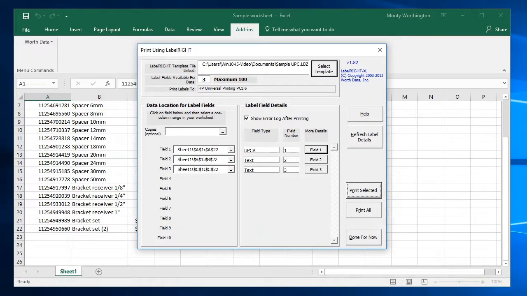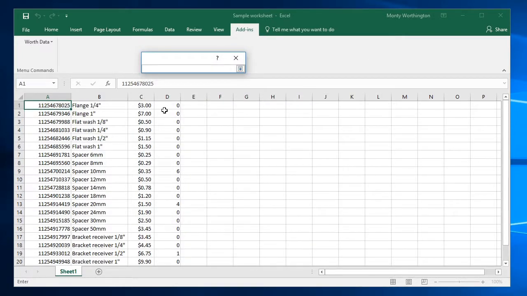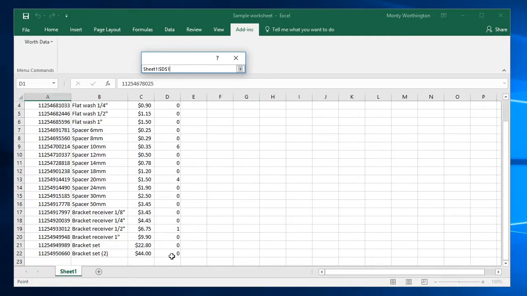By default, LabelRIGHT will print one copy of each record in your worksheet. An optional feature of the add-in allows you to specify a quantity of each label to be printed. The quantity needed for each individual label must be entered into a new column of data in the worksheet. Start by clicking the button to the right of the Copies, and then selecting a range of data either by shift-clicking or clicking the column header.